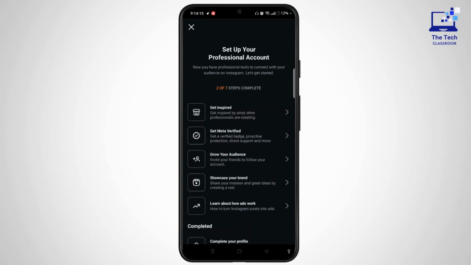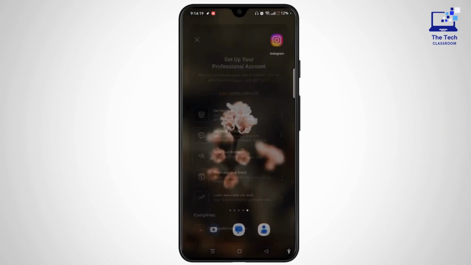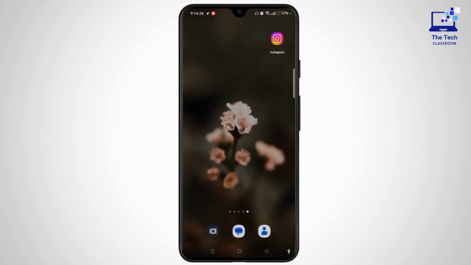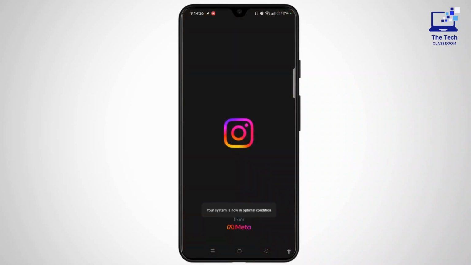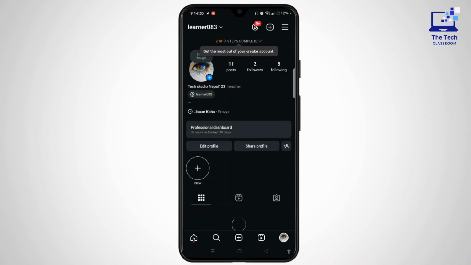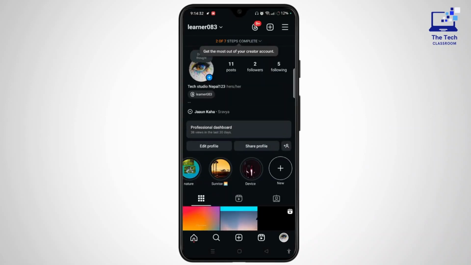Now set up your professional account, and once you have done that, you need to completely exit from Instagram and close this. Open Instagram, and when you visit your profile icon at bottom right corner of the screen, you will see that your account has been switched to professional account on Instagram.